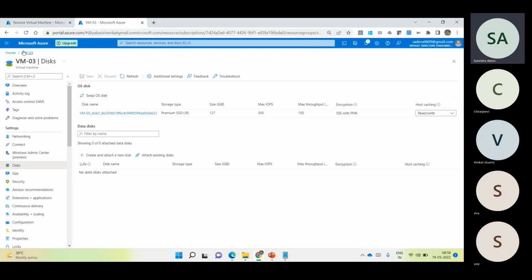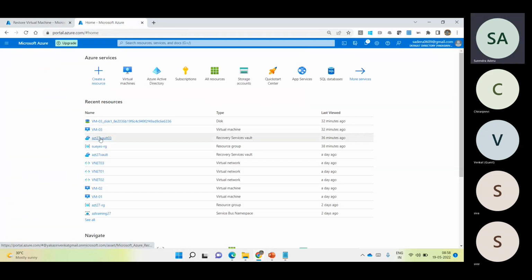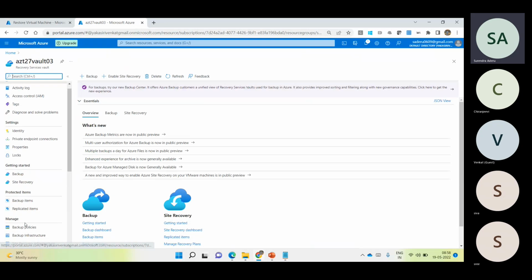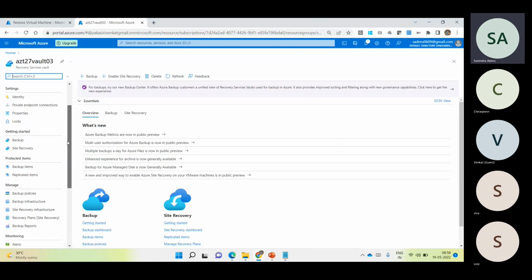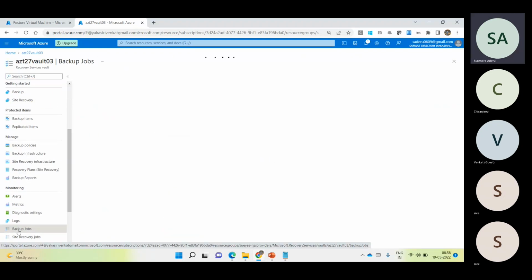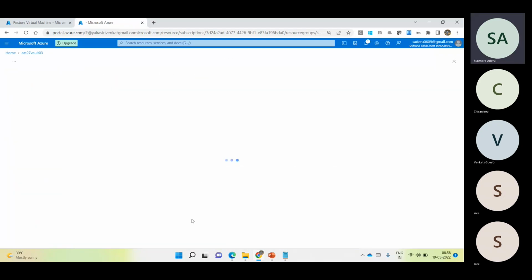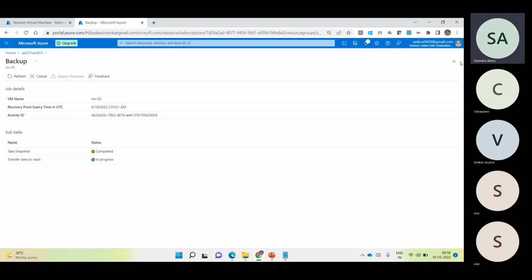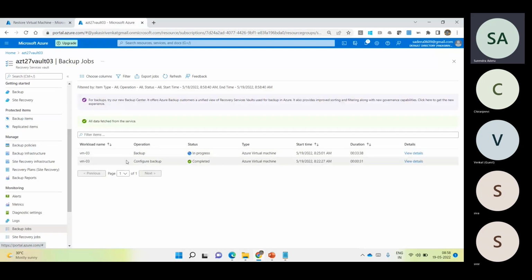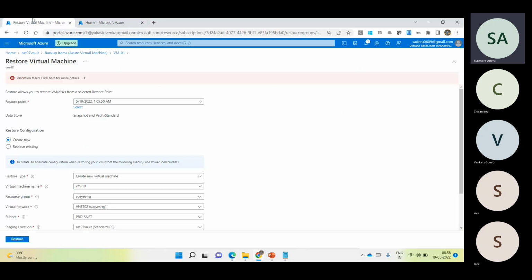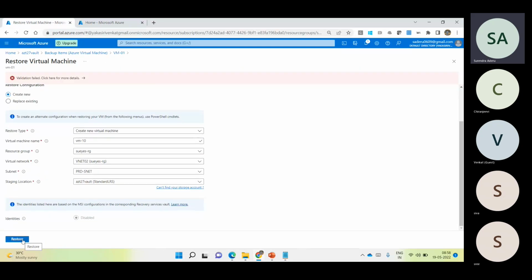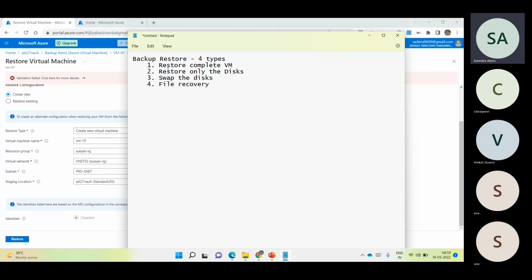Let me see the VM 03 backup status. It's still happening. At least in Korea Central, I'm having only one VM, so we can deploy another VM there. But you're clear, right, on how to restore the virtual machine? If you click on restore, you will get a new virtual machine out of it. Or else I will show you with the last one probably. I will delete one of the VMs and then we'll go for restore.